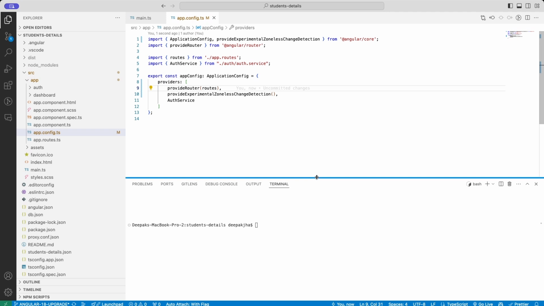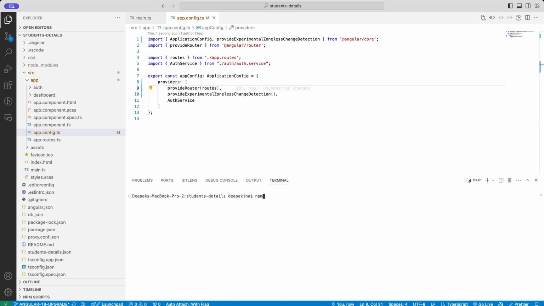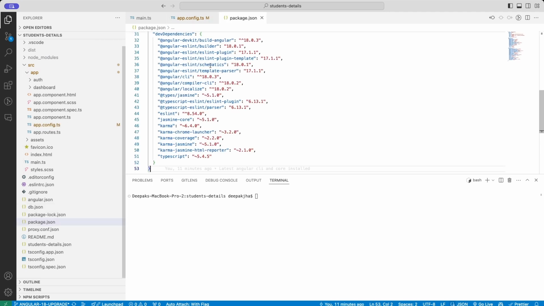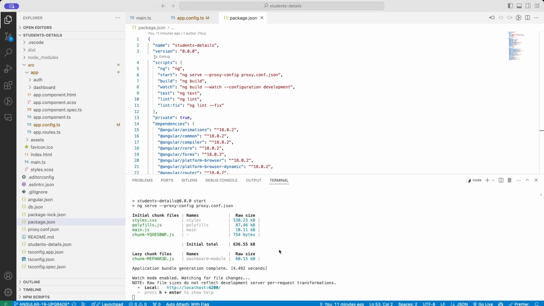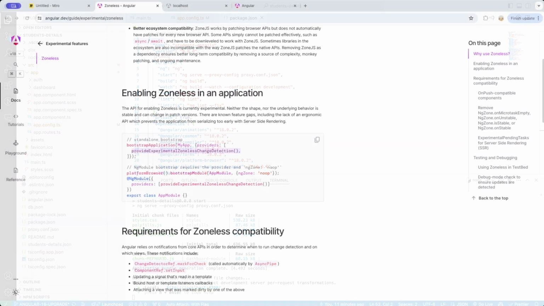So how do we do that? It's simple. Let's open the package.json and see what exactly is the command that we had used earlier. That's npm run start. So let me write this down. Well, the application has compiled successfully, and let's go back to the browser and see if that really works.